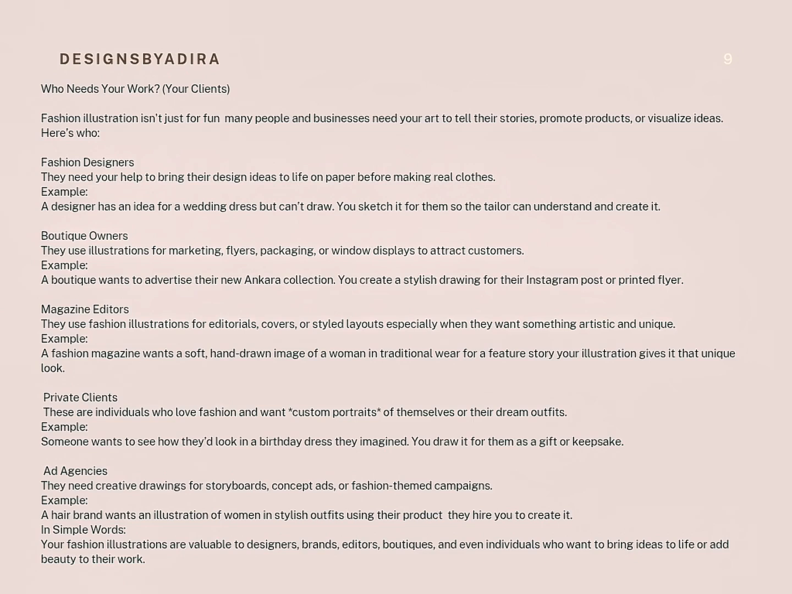So example, a designer has an idea for a wedding dress but can't draw. There are a lot of designers like that. You sketch it for them so the tailor can understand and create it. Number two, boutique owners. They use illustration for marketing, flyers, packaging, or window displays to attract customers. Example, a boutique wants to advertise their new Ankara collection. You create a stylish drawing for them for their Instagram page, post, or printed flyer.